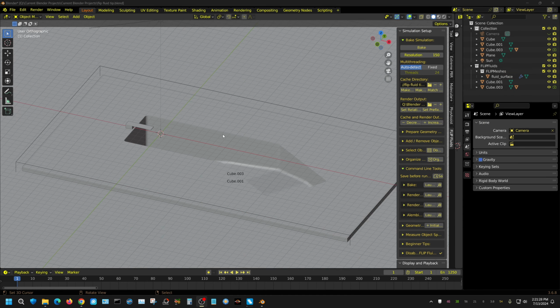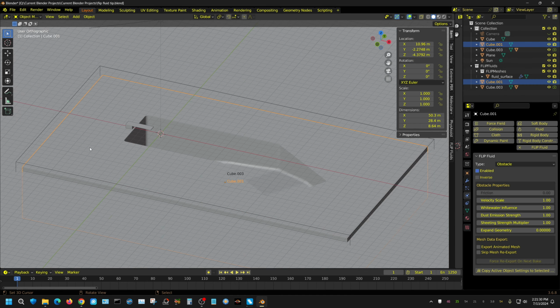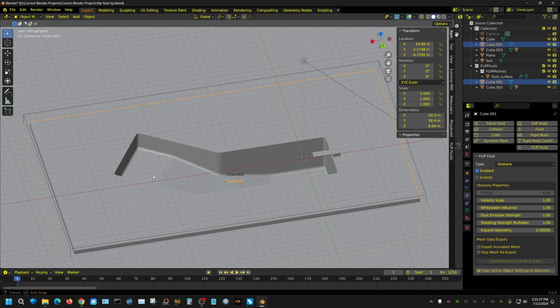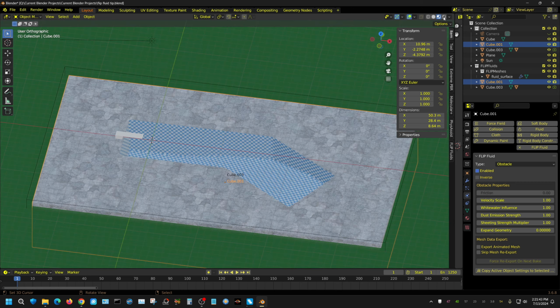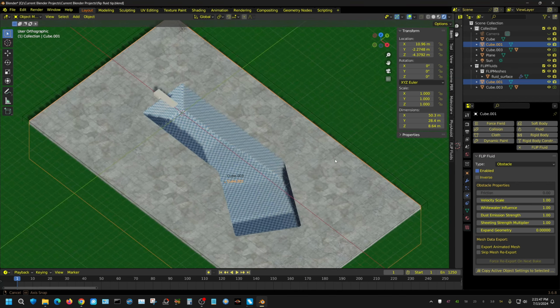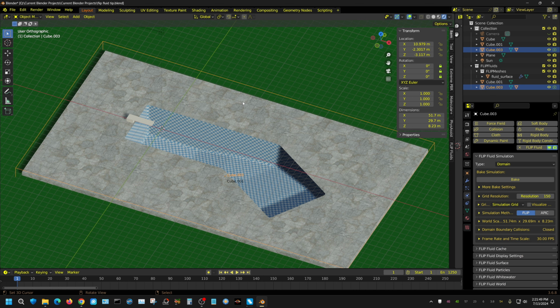I have this little scene set up. I have this, which is a fluid obstacle, and it's basically in the shape of a pool. Not a very fancy pool, just kind of a pool. Let me put this in. See, nothing fancy. And then I have a fluid domain set up.